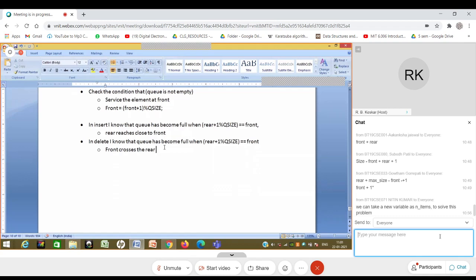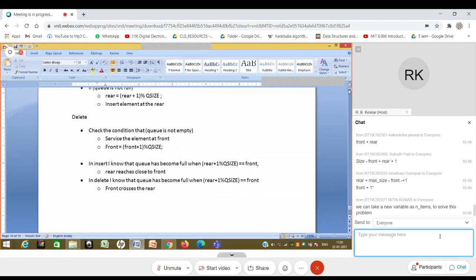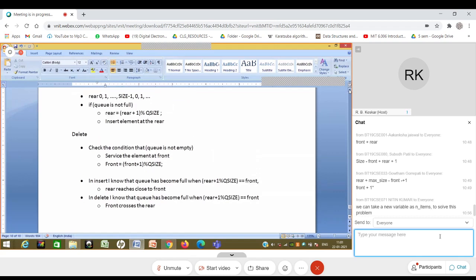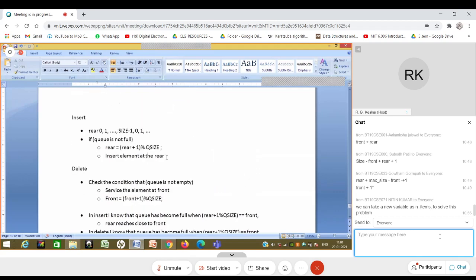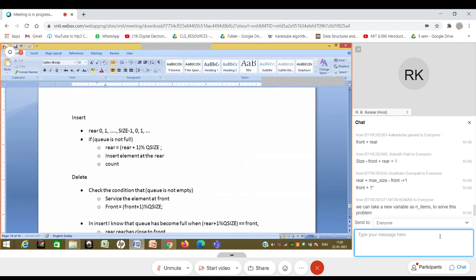Now that I want to solve this problem of ambiguity, the simplest solution I could have given is by starting count equal to 0, where count is the number of elements in the queue. Every time I do insert, I do count plus plus, and every time I do delete, I do count minus minus. And now the moment I do that, it becomes very easy: the queue being full is basically count equal to queue size, and the queue being empty becomes count equal to 0.